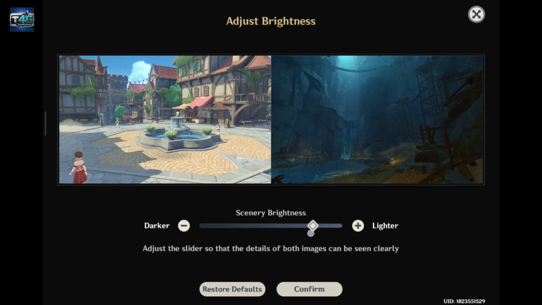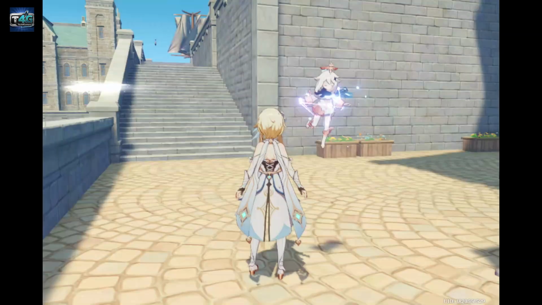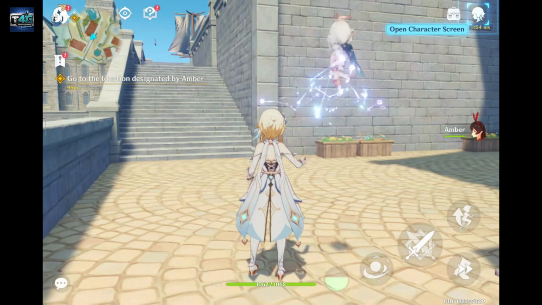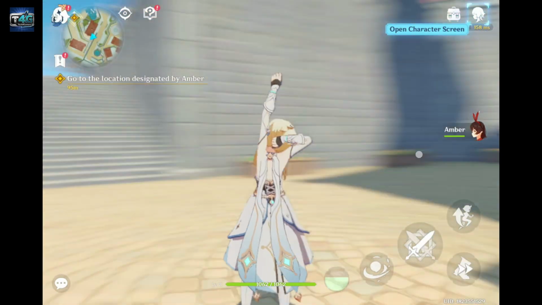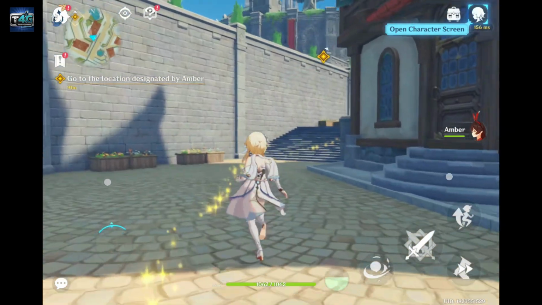Just go ahead and see how it appears in nighttime or daytime, and once done, click on confirm. Click on confirm once again to save the settings and get back to the game. And there you have adjusted the brightness for the game immediately. So that's how it's super easily done.